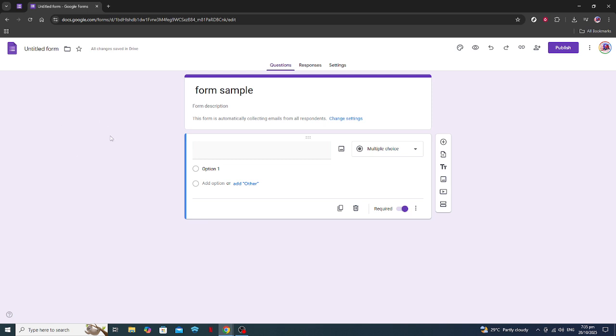First, you'll want to open Google Forms and create a new form. You can do this by heading over to the Google Forms homepage and clicking on the blank option to start from scratch. Or if you have an existing form, go ahead and open that up.